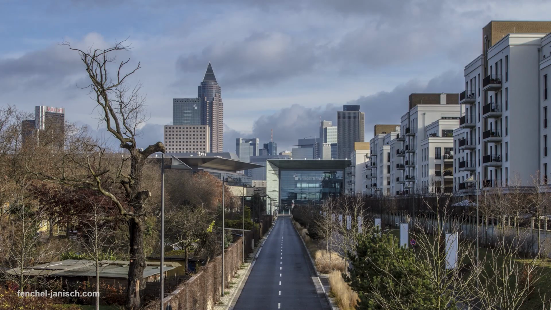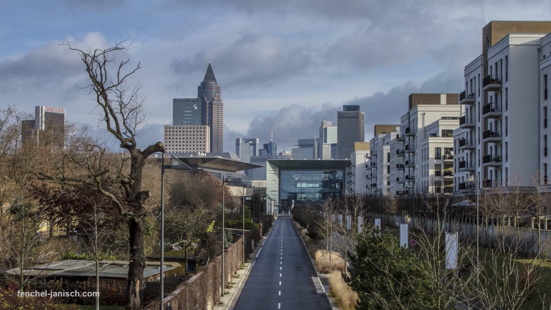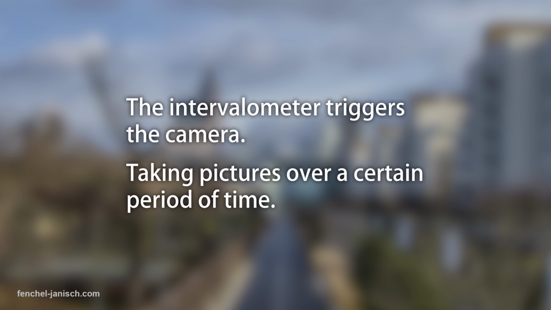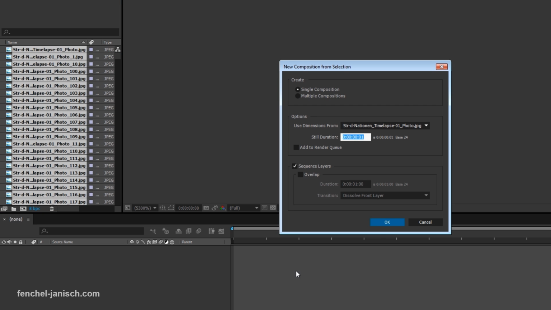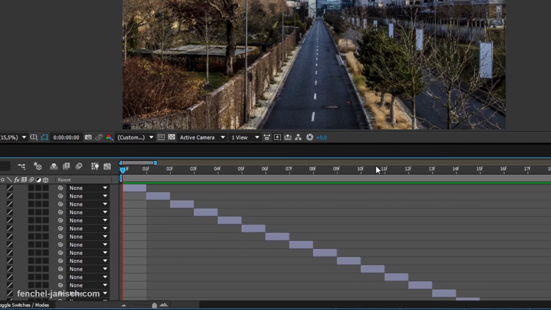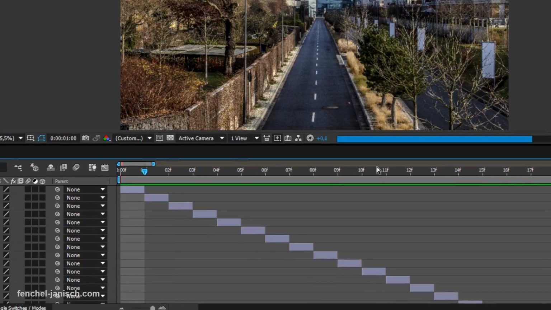An intervalometer takes a picture over a certain amount of time while leaving a pause between capturing each picture. For example, the camera will take a picture every 3 seconds over a period of 1 hour. In post-production, those single frames will be put into a sequence which results in a video.